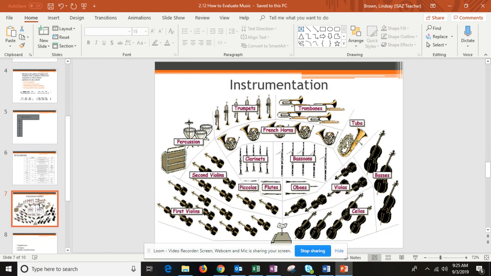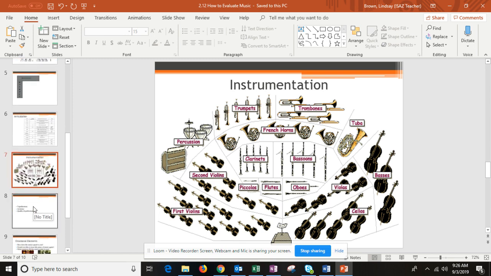Next, there's instrumentation. What instruments do you hear being played together? That is the instrumentation of a song. It could be all or none of these. These are just some examples of instruments. There are many, many more options that could put together an instrumentation for a song.